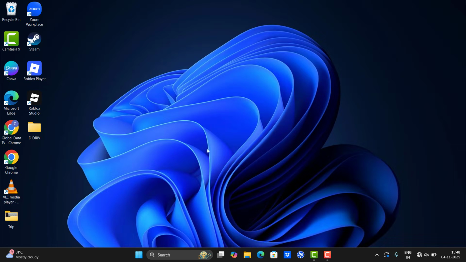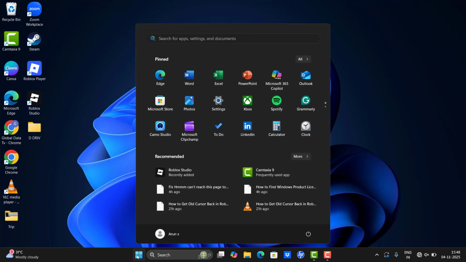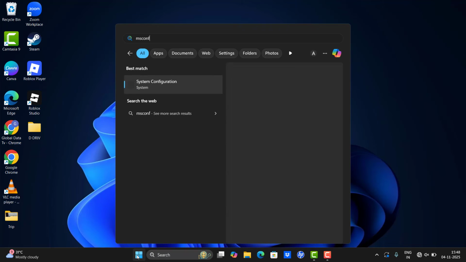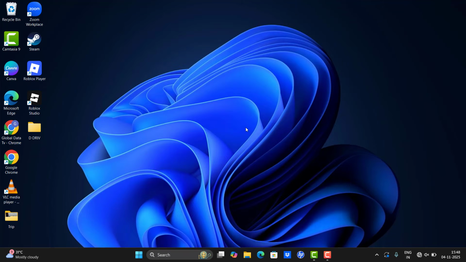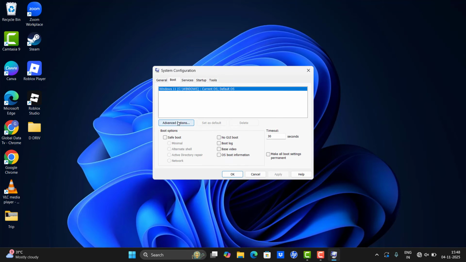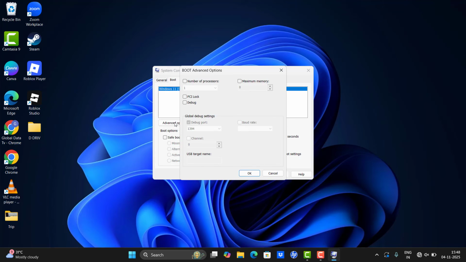So our second step is to configure the system. For that you need to search system configuration on the search bar. Either you can search system configuration or you can search msconfig. Once you open the system configuration, you need to enter into the boot settings, and then advanced options.